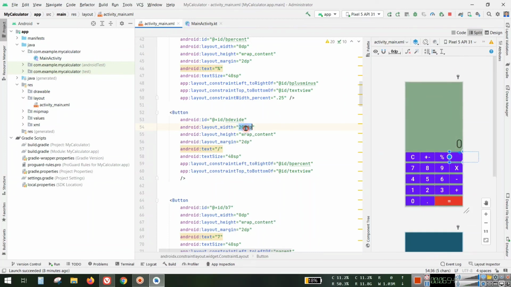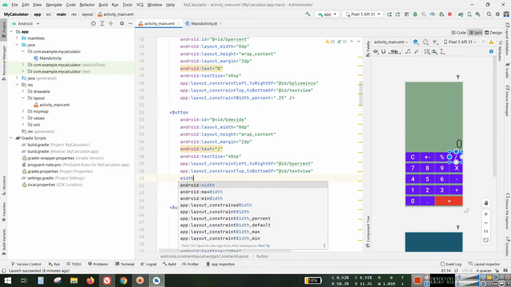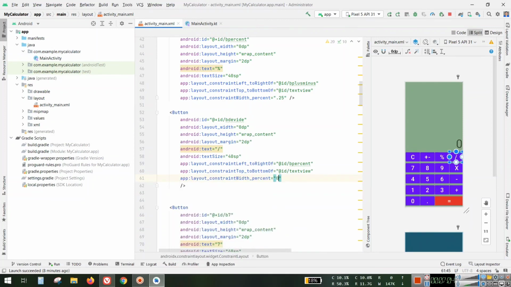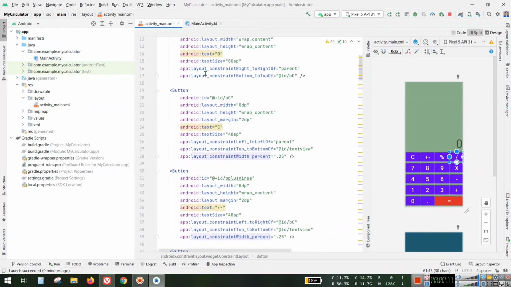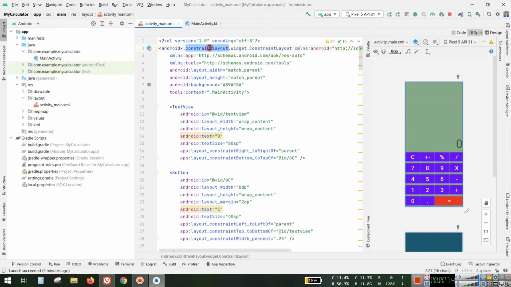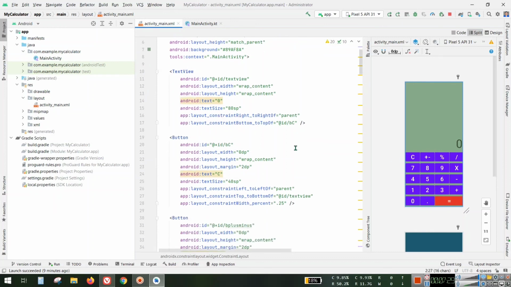That is the reason we use percentage. And again I will add this with the percentage attribute and I will give it 0.25. And I have told you this is only available in constraint layout, and this is what constraint layout is made for. In constraint layout, your application UI will adapt to the screen. This is not available in any other layouts. I will go into detail later in another video, but this is enough for this video.